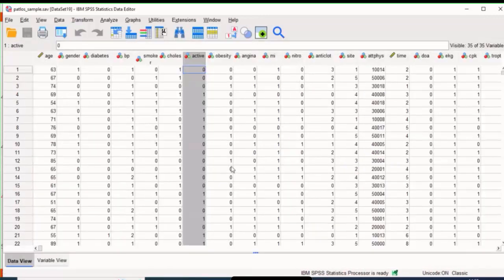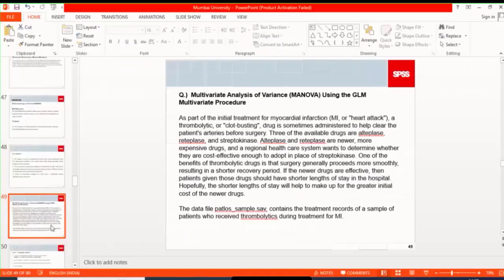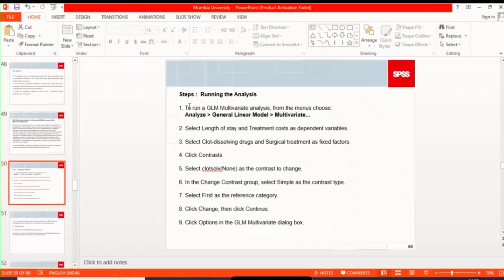Now let's go ahead and see how you can perform a MANOVA in SPSS. There are certain steps you need to follow for that as well. These are all the steps. While performing a MANOVA test, it is a little complex and an advanced analysis, so you have to make sure you are selecting proper variables to get appropriate results. So over here, let's go ahead and perform it.